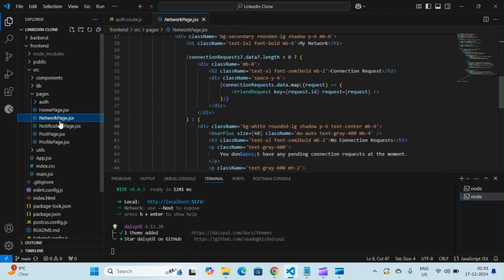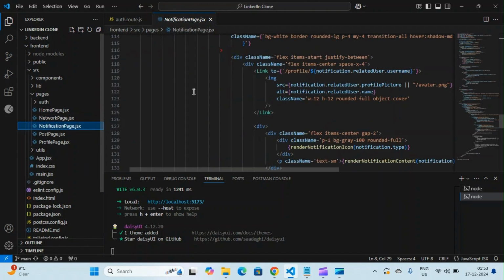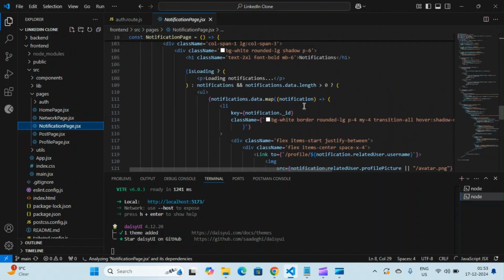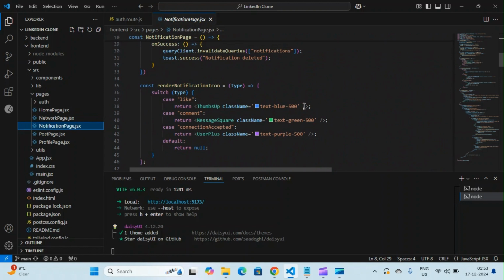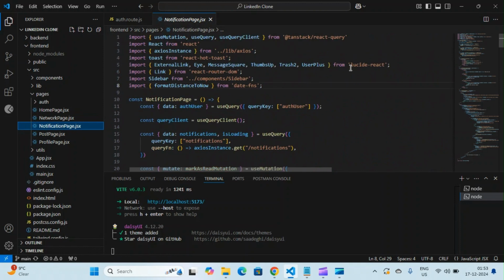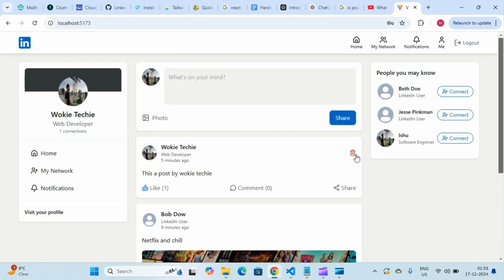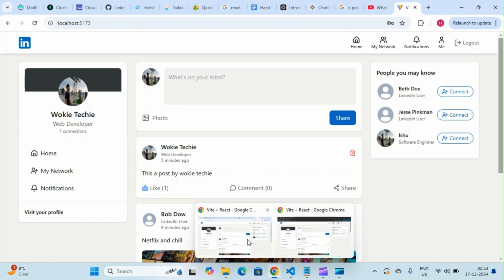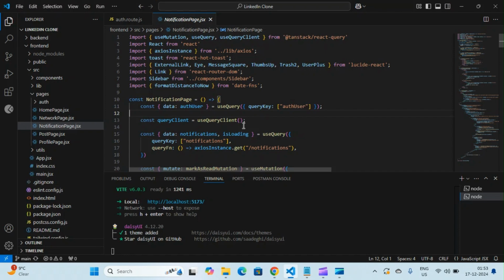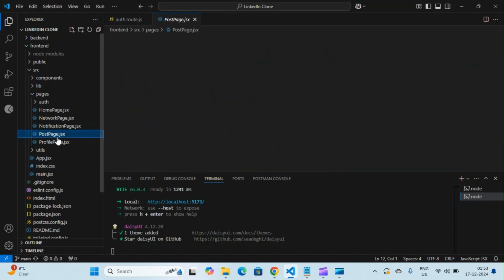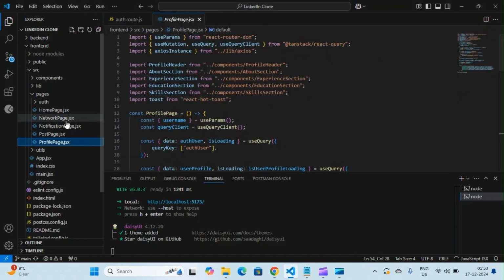And this is the networks page. This is the notification page. This is just simple tailwind css classes. And I have also used lucide react for these icons you can see here, like the delete icon, these home icons. All the icons I have just imported from this lucide react package. And this is the post page, and this is the profile page.